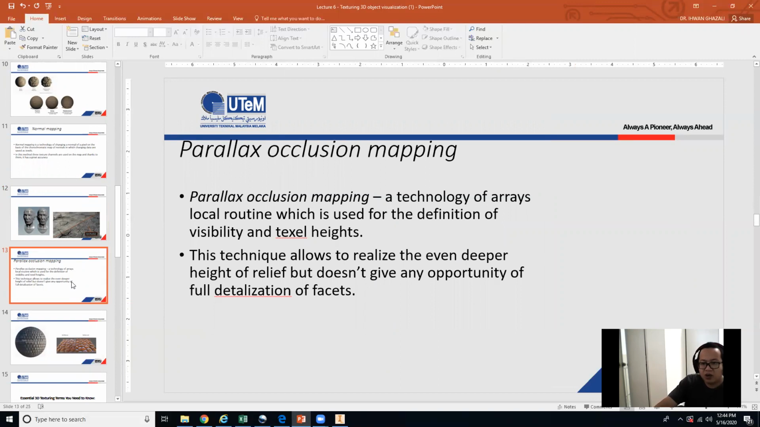Parallax occlusion mapping, a technology of arrays local routing, which is used for the definitions of visibility and pixel height. These techniques allow us to realize an even deeper height of relief, but don't give any opportunity of full detalization phase.